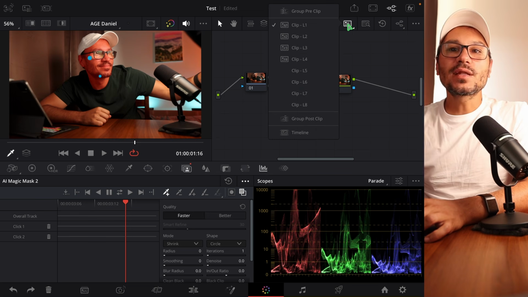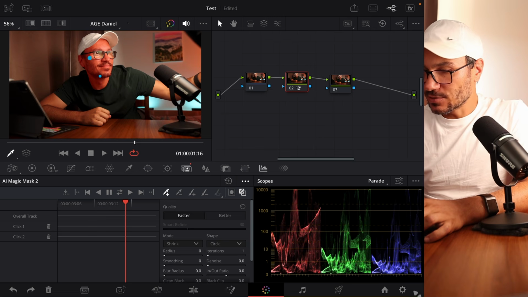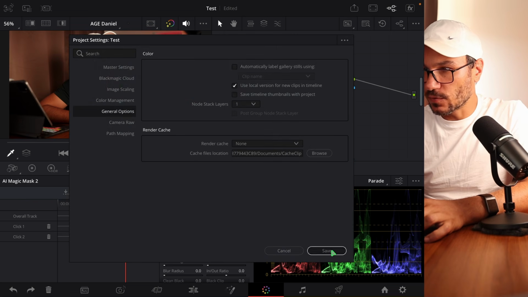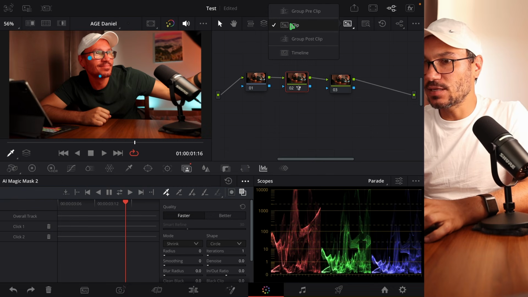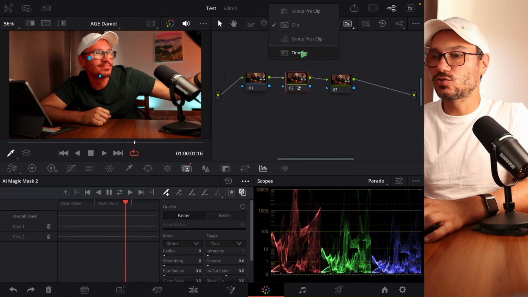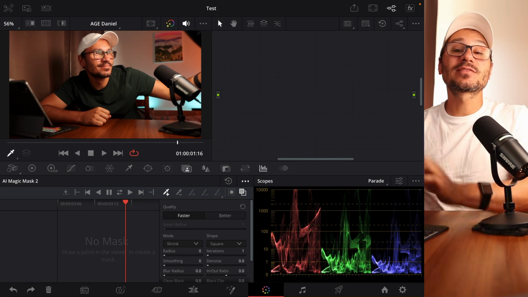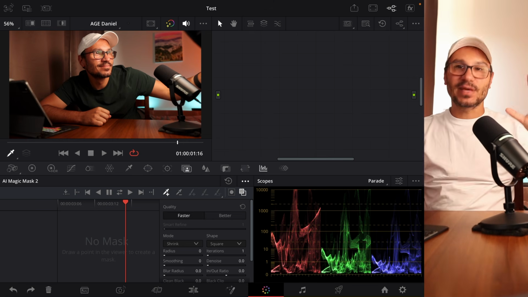And how this works now is, if I come up here to this icon, when there is only one node stack active, just to show you how this actually looks, I will disable this again to just 1. On this icon, you can see here the clip view. I can also change to timeline. What that means is whatever I apply here will be applied to the entire timeline, not clip based anymore.